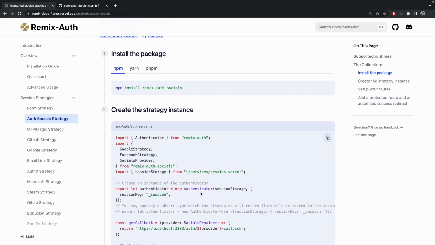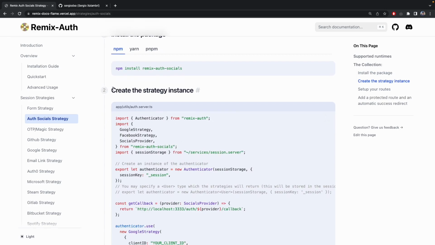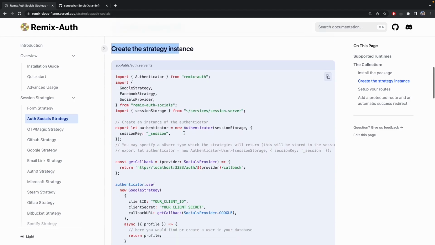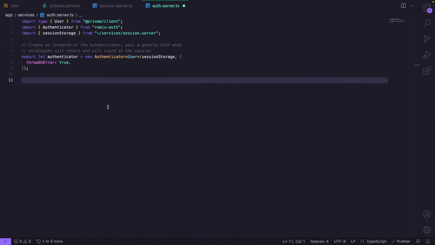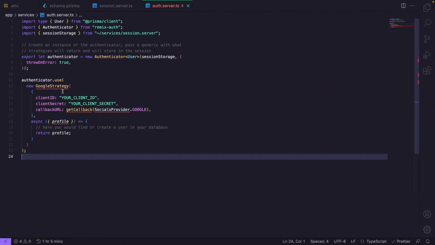So if I now scroll down to the second step, it pretty much tells us how to create a strategy instance. And all you have to do, if you go down a bit right here, is an authenticator.use and create a new strategy. So what I will just do right now is copy this authenticator.use Google strategy. And if I now go back, let me just paste that for now. Now right here we get an error, and that's because the Google strategy cannot be found.